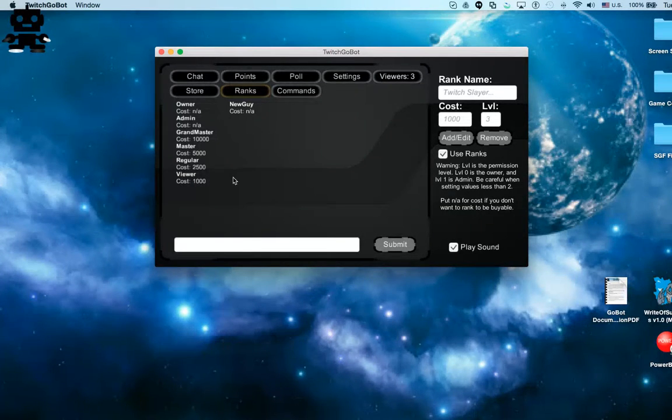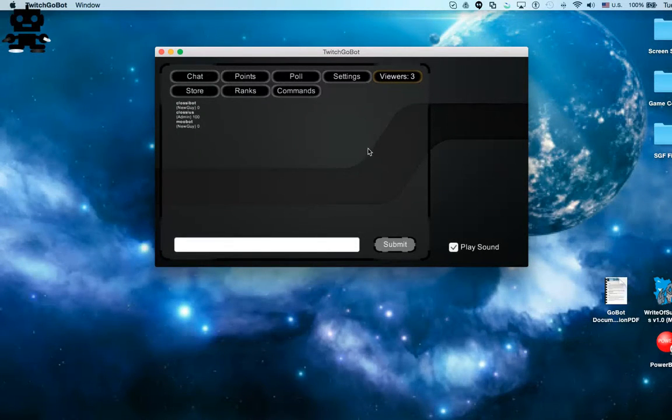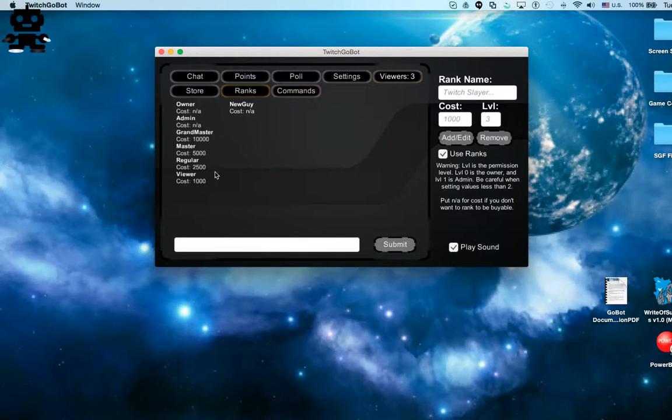Now, this also has an owner and admin rank. So this means that the owner is basically going to be the streamer, and the admin will be whatever admin you set. Admin cannot be bought, but you can manually add an admin just by using the change rank command. Change rank, and you can make someone an admin doing that. Now remember that they have to be in the viewer list already. The GoBot has to have seen them once to know that they exist. And then you can make them whatever rank you want.